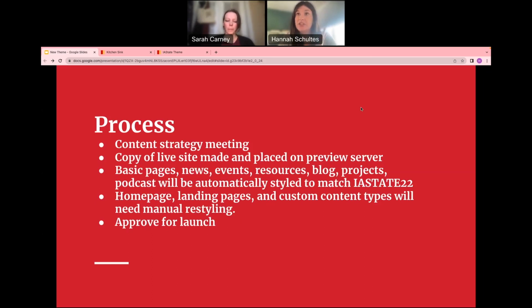But our team is here to help you and prepare your sites, and we'll make it as smooth as possible for you all. Once we have everything in place on the preview server and we get approval from your team, we are going to just swap the sites out and your site will be in the new theme.